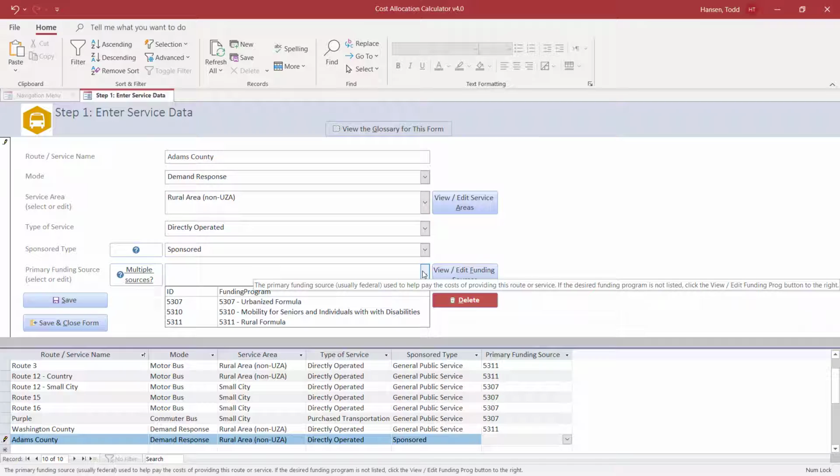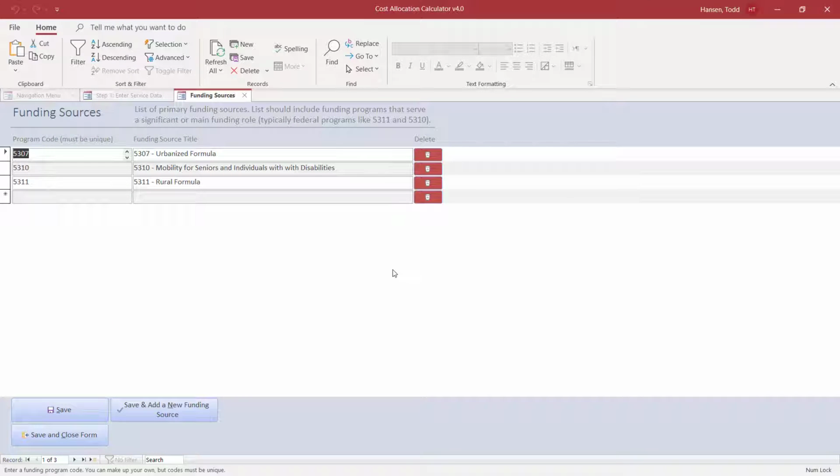For primary funding source, select the funding source that is the primary source of funding or most represents the primary service area for the route or service. You can either select from the pre-filled options for 5307 urbanized, 5311 non-urbanized, and 5310 elderly and disabled, or you can add the names of other funding sources. To add a new funding source, click the View or Edit Funding Sources button.